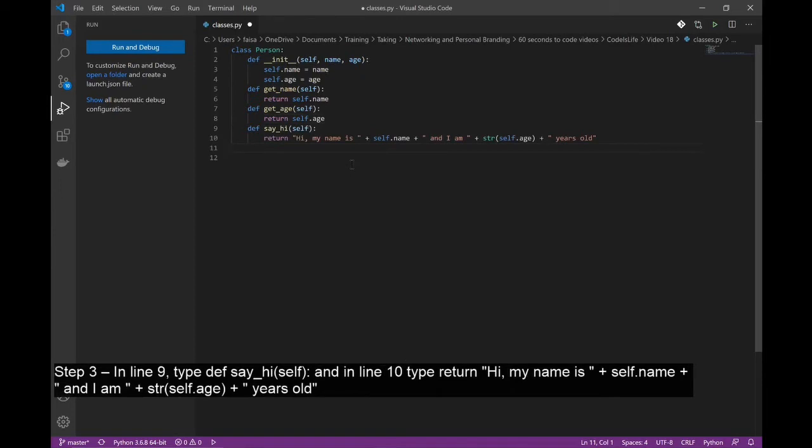Step 3. In line 9, type def say_hi(self):, and in line 10, type return "hi my name is " + self.name + " and I am " + str(self.age) + " years old".